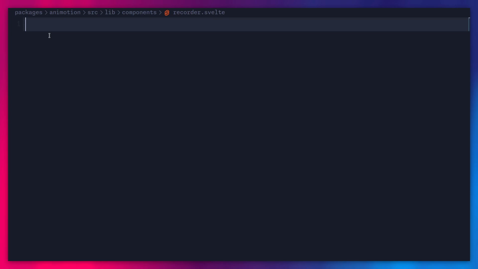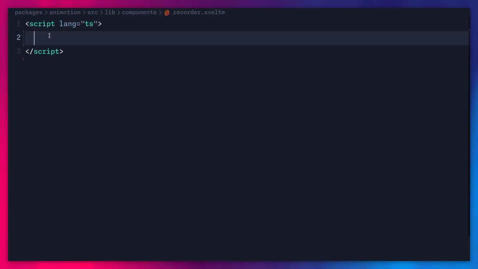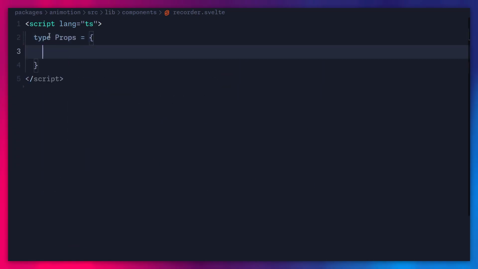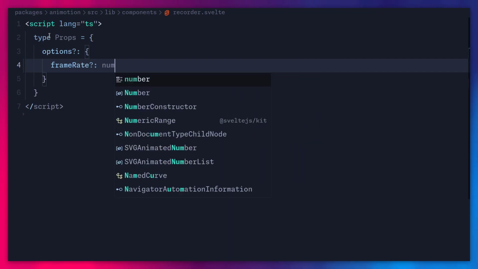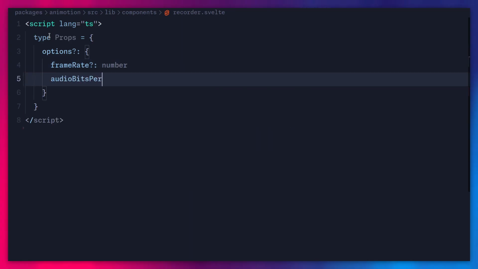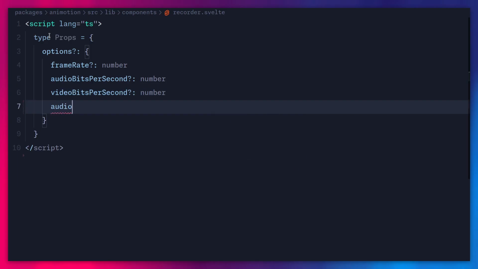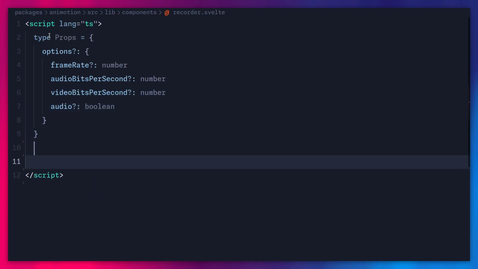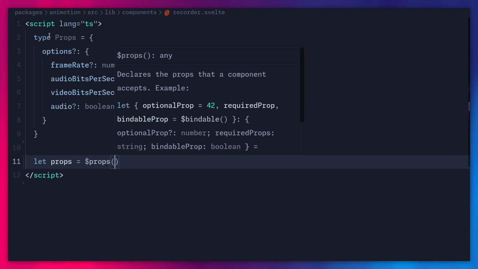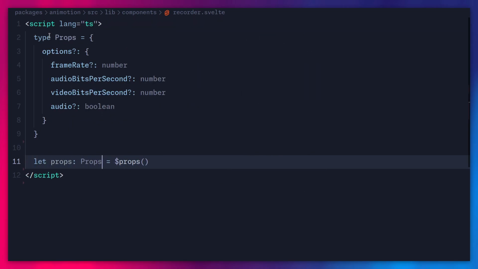All right, so here I have this simple component. Again, I'm using Svelte, but this is framework agnostic. So let me first create a script tag. I'm using TypeScript, so let me actually define the props for these components. And here you have an optional options object, badum-ts. So we can actually just say options, and then we can pass things like frame rate, which is optional. So we can pass audio bits per second, and we can even pass video bits per second. And let's ask the user if they even want to record the audio or not. Awesome, and now we can create props here using the $props rune, give it this type, and voila, you're done.